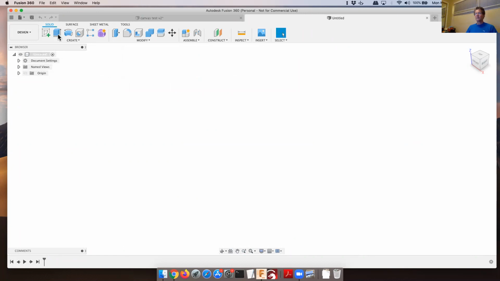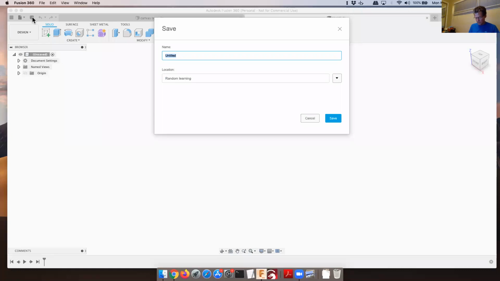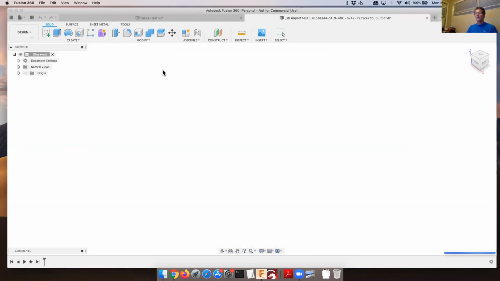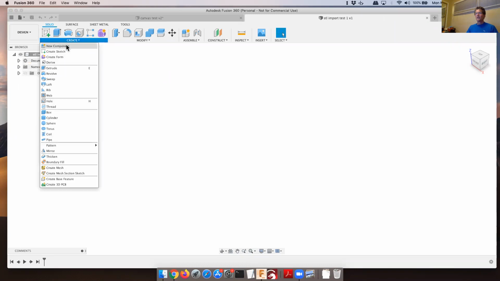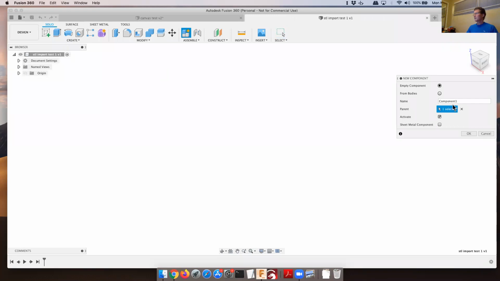I'm learning my lesson from Dallas. I'm going to save this. I'm going to call it STL import test 1. And then I'm going to leave the units in millimeters. I'm going to create a new component, and this component is going to be my imported art, we'll call it. Parent is top, okay.